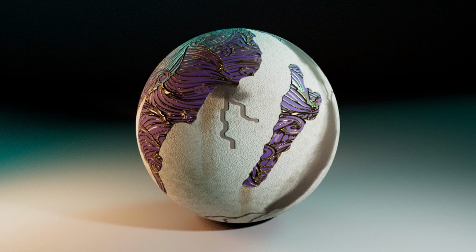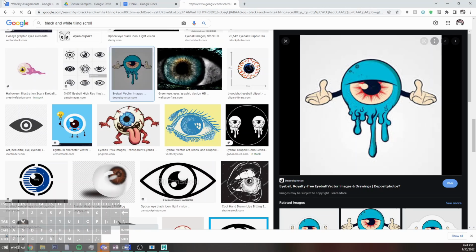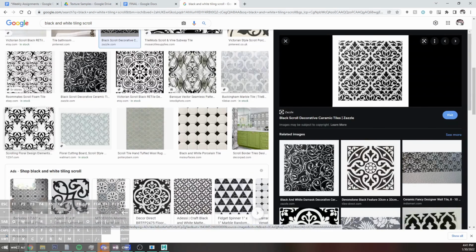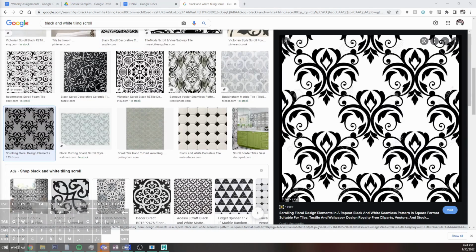Alright, so this is going to be a super quick, janky overview of how to make a weird, fancy, metallic wallpaper kind of texture over top of cracking stucco. What I'm going to go ahead and do is first start by looking up some images of black and white textures online that are tileable that I can use.